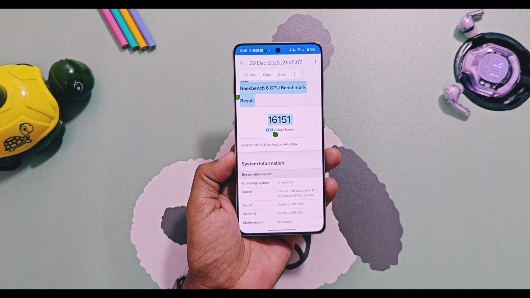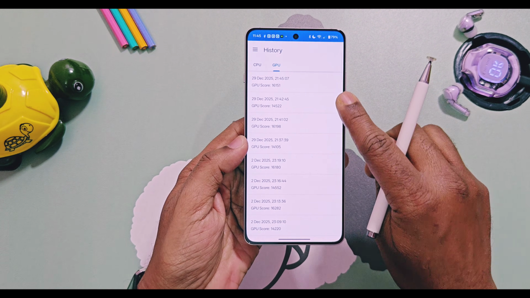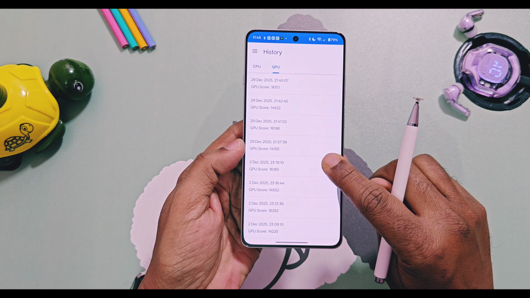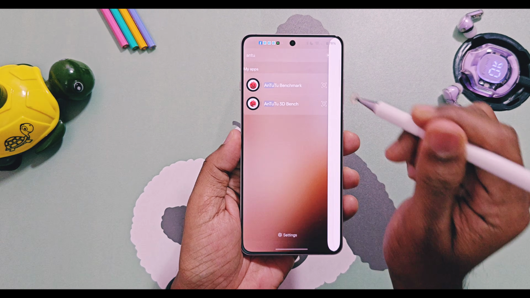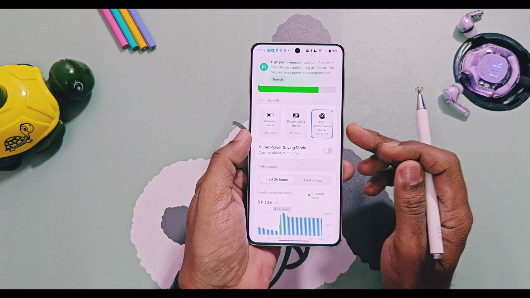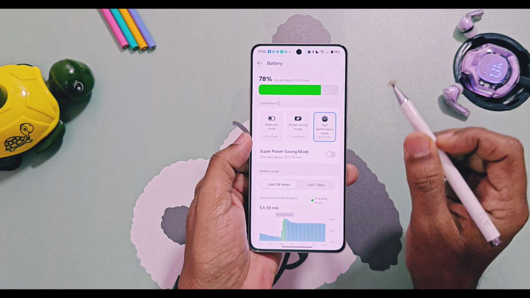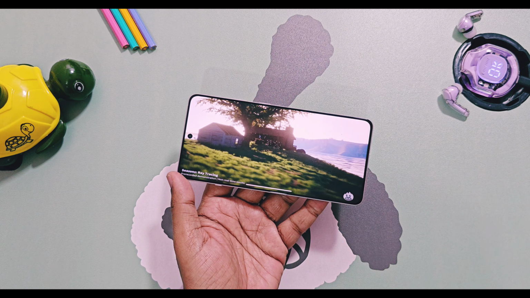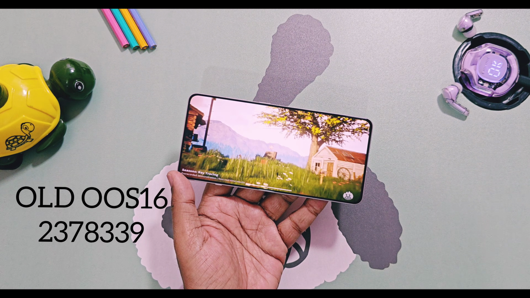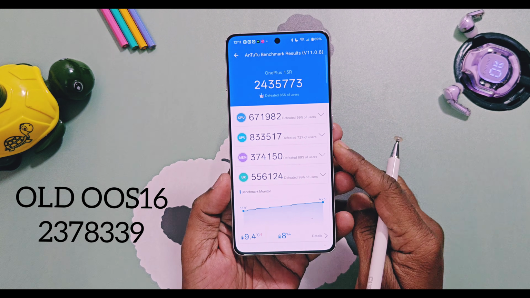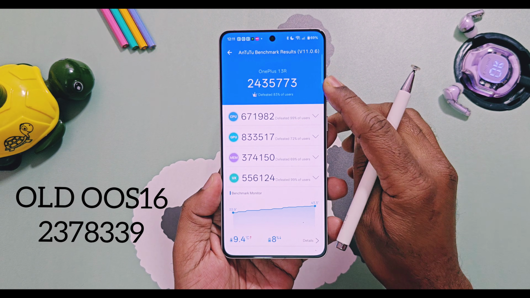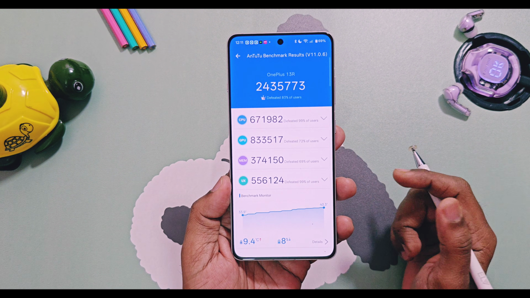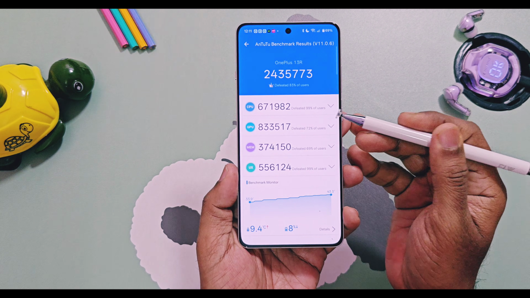As usual, the graphics API test didn't show major score differences between the old and the new OxygenOS 16 update. Next, I did the Antutu benchmark test with the performance mode. For the new OxygenOS version, we got the score of 24,35,773. The old Oxygen 16 version had the score of 23,78,339. Here you got the boost of 57,434 points for the new OxygenOS 16 version.